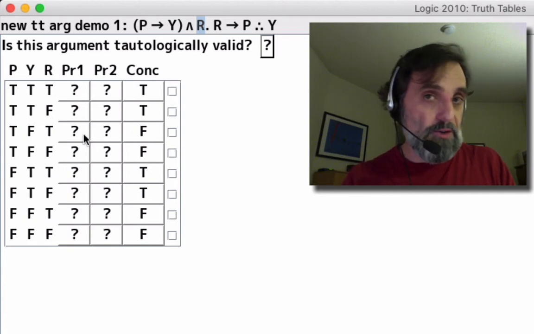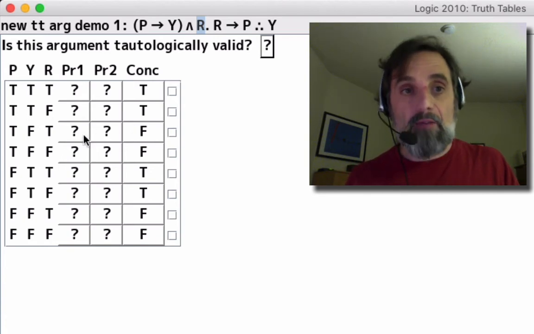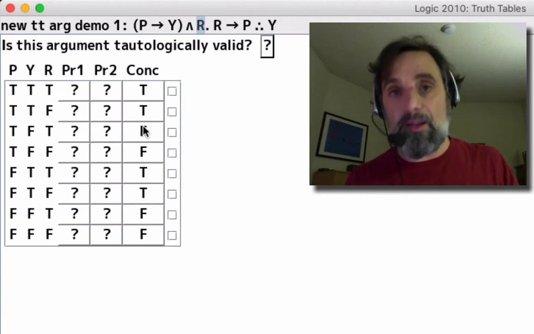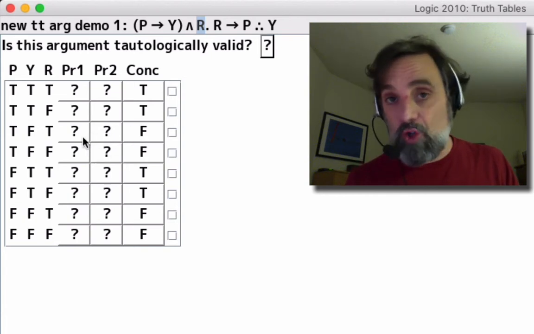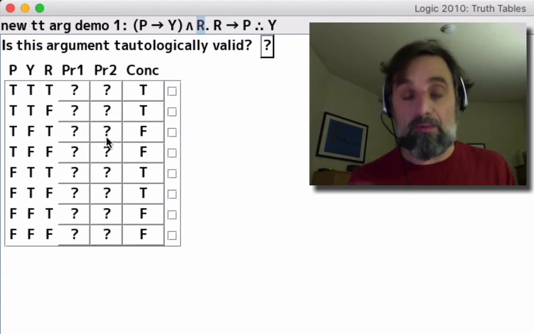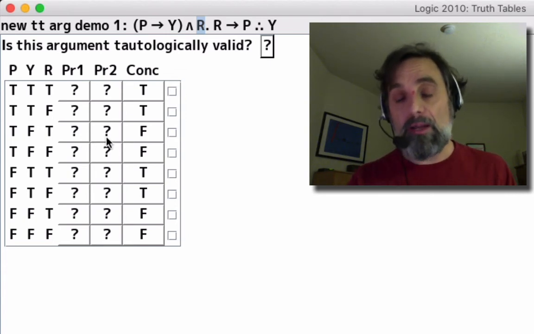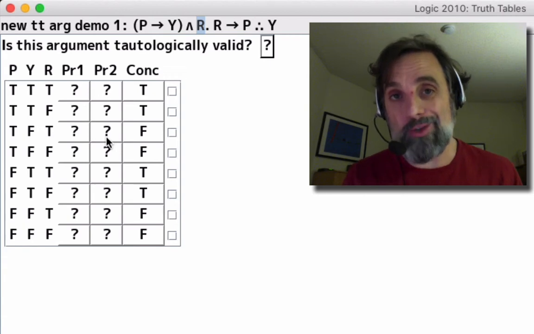If this row has a false premise, then it's okay. If both of the premises are true, then it's bad. So right now we don't know, because we don't know whether or not the premises are going to come out true or false. So that's what we need to find out. We need to check for each row, does it have any false premises, in which case it's okay, or are all of its premises true, in which case it's bad.